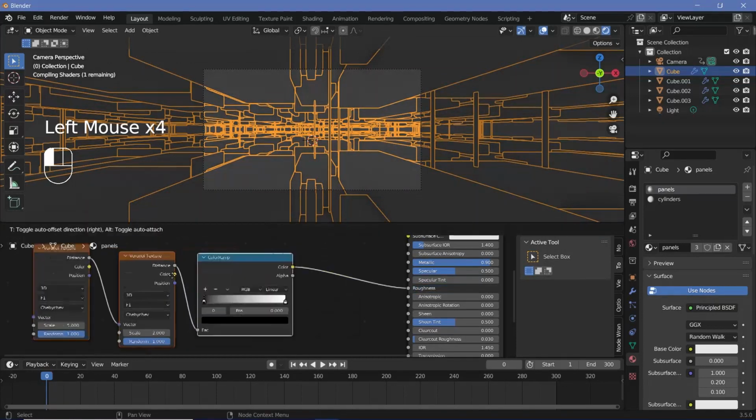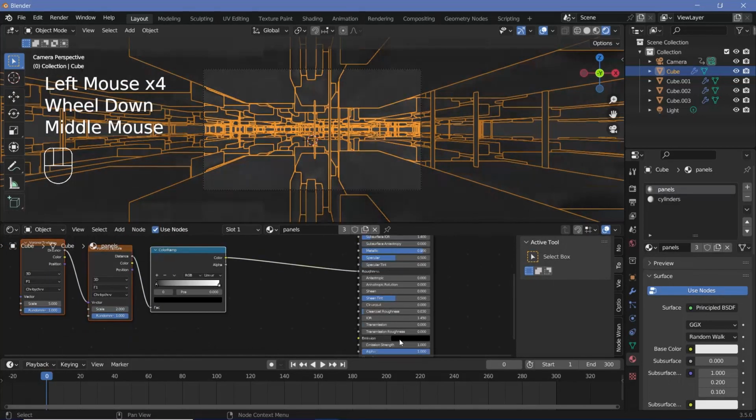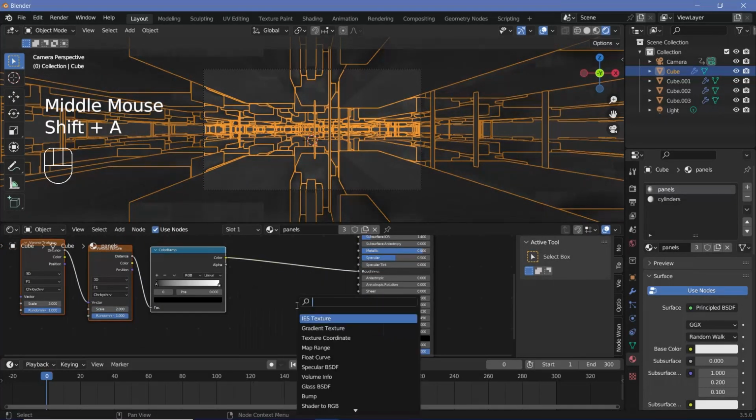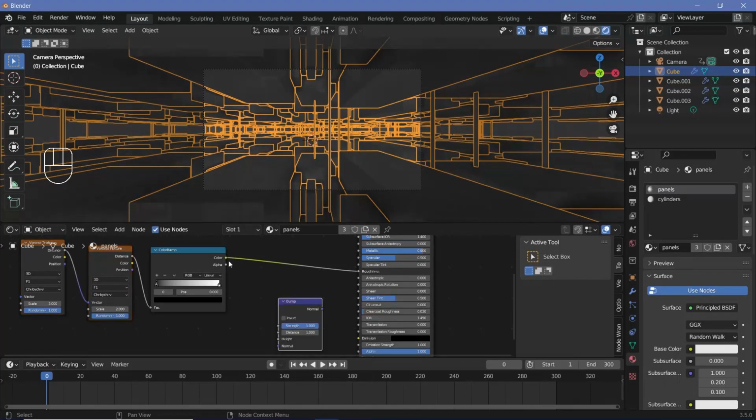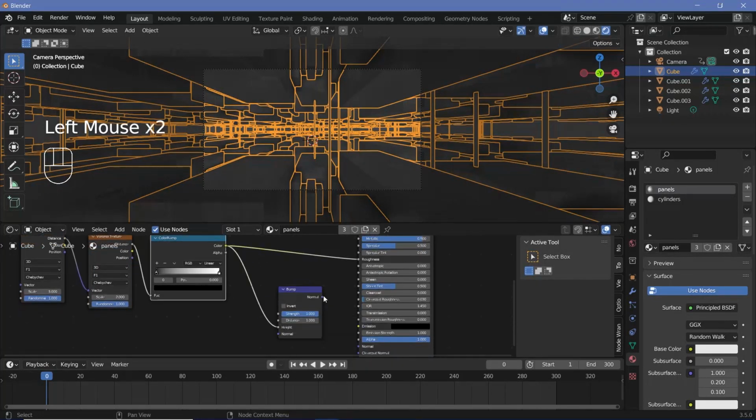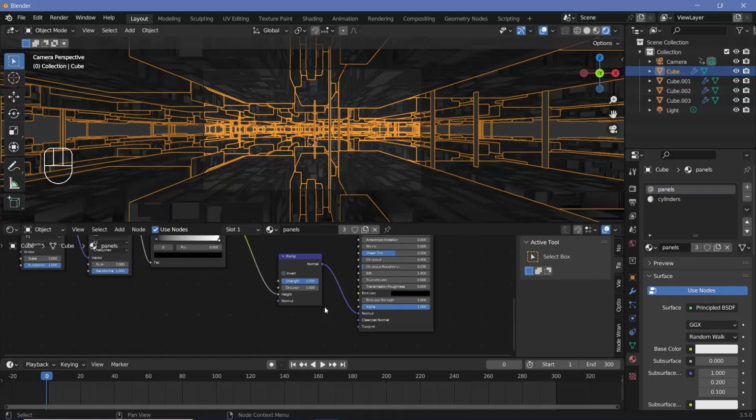Along with having this in the roughness, we also want it to go to the bump as well. So we'll press Shift A and search for a bump node, and we'll plug this color into the height, and we'll plug the normal into the normal. Once that comes in, you see it's being stretched out in different axes.